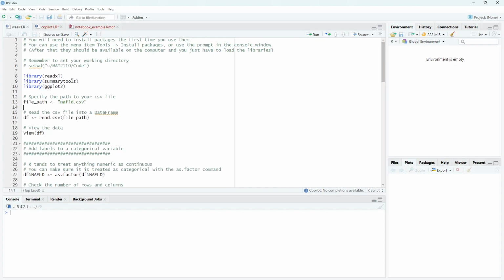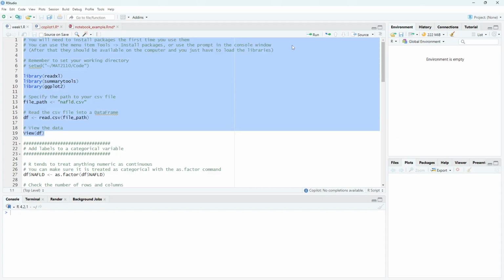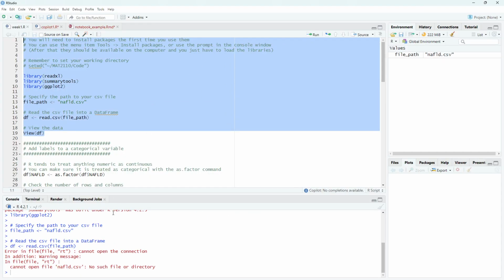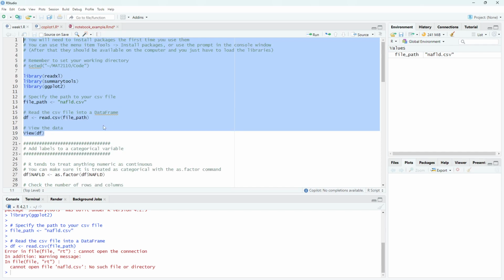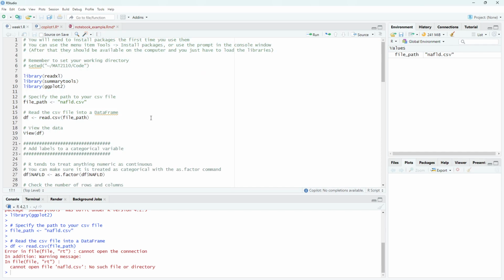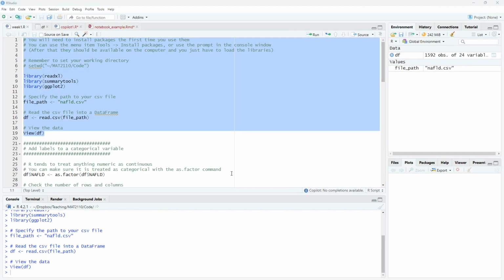So you need to put in all of these and we want to view the data frame. So let's just run those bits there. And it looks like I haven't copied the file across to the right path. So let me just pause and I'll make sure the code is sitting in my folder, not the code, the data. Okay, so you'll never guess what I did.